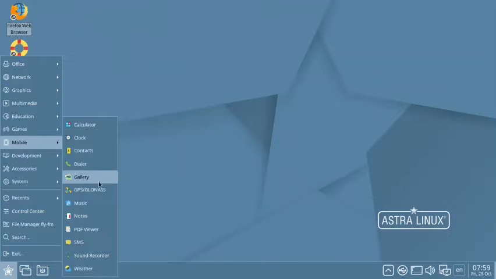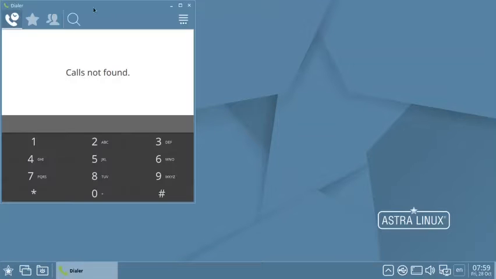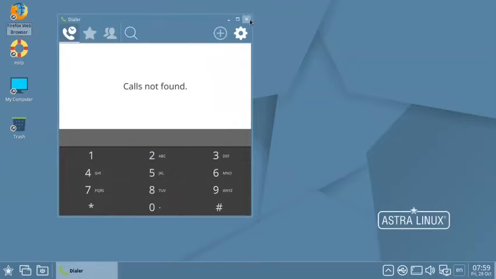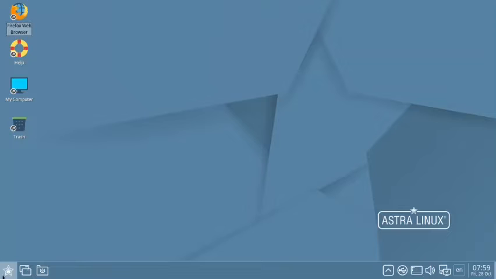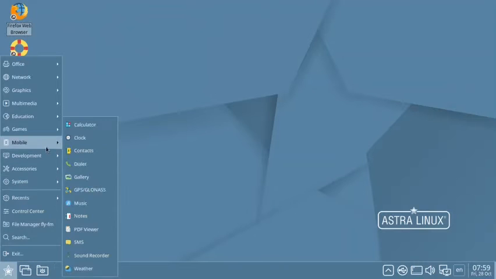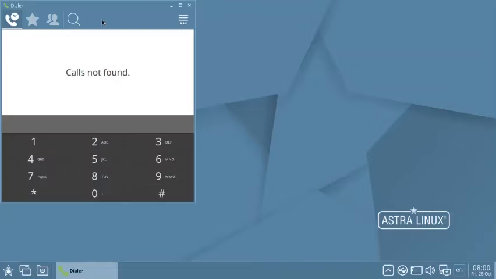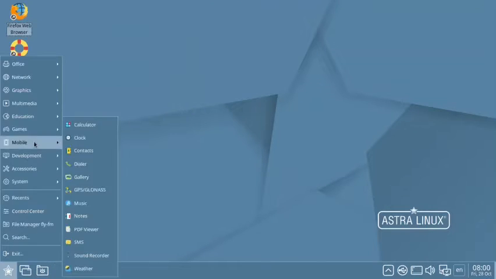You got the dialer. So this is the mobile dialer. Right now it won't work because this is a desktop we are working on. It requires a mobile to work. So this is the dialer. But you can see how beautifully the mobile applications are scaling to the desktop resolution.